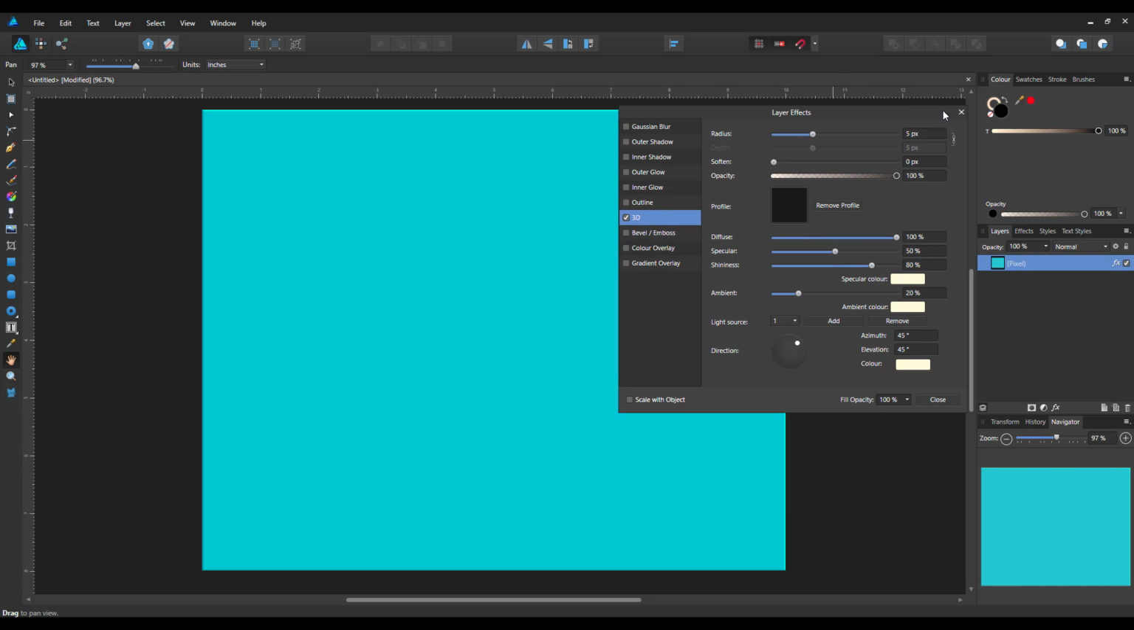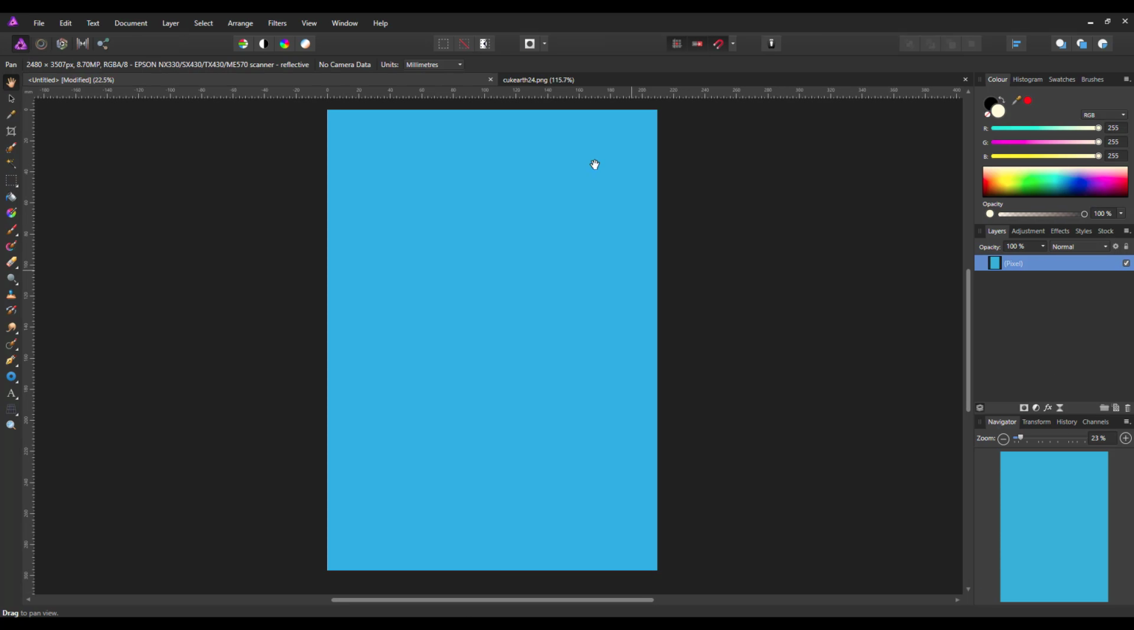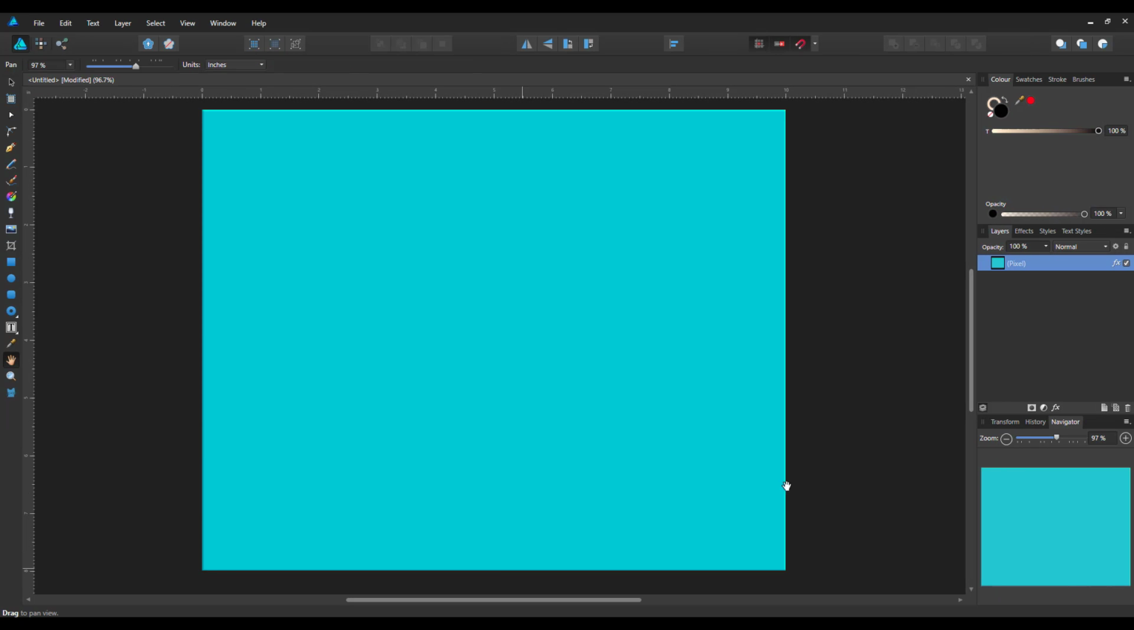So let me just shut that down for a minute. In both programs you can see I've just set up a basic new document with a blue background. I need a coloured background because some of the options later you'll need to be able to see what's going on outside of whatever it is I draw or make.